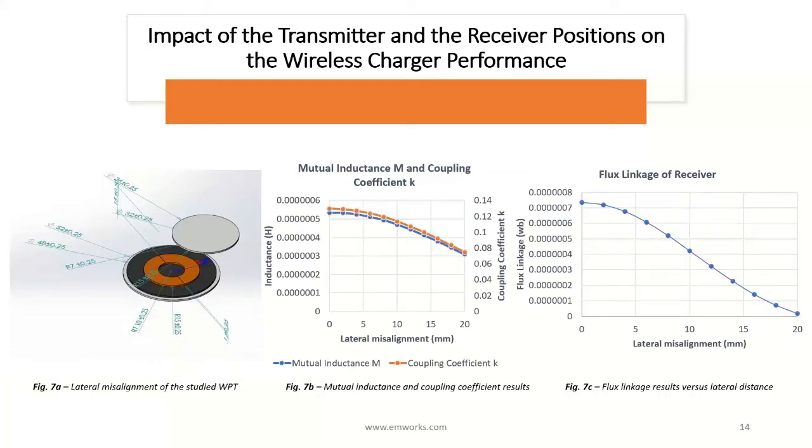In addition to the axial air gap, when we have two contactless parts, it is expected to not have a full or a perfect alignment between them. So some lateral or, at the same time, angular misalignments can be obtained between the transmitter and the receiver coils. So let's see first the impact of the lateral misalignment. Mutual inductance and coupling coefficient results versus lateral distances between the axis of the primary and secondary sides are plotted in figure 7B. Both curves show similar behavior to the axial displacement.